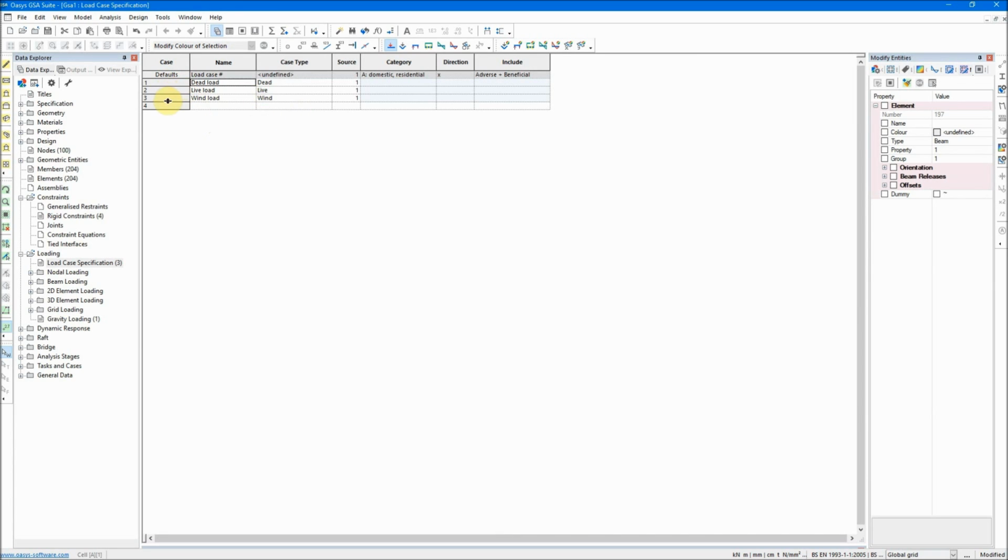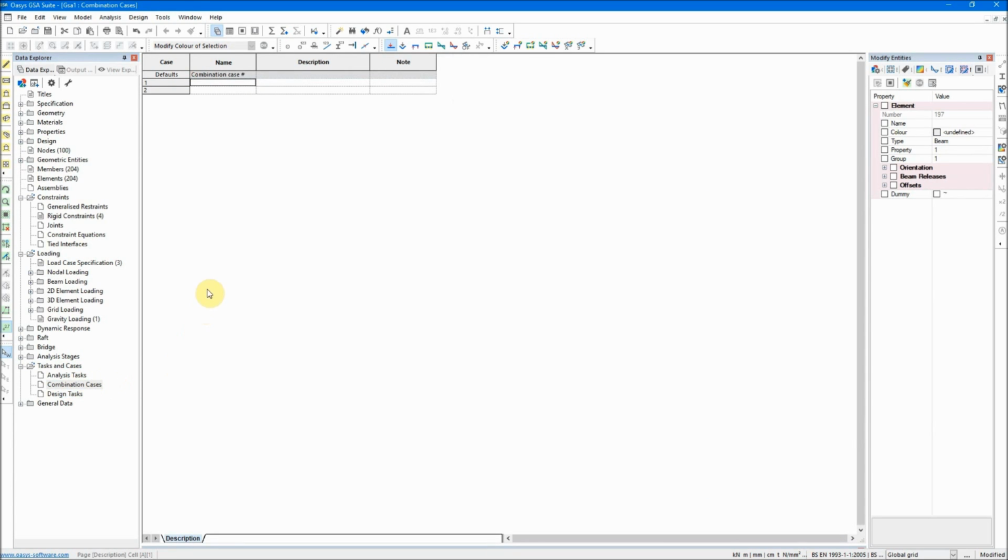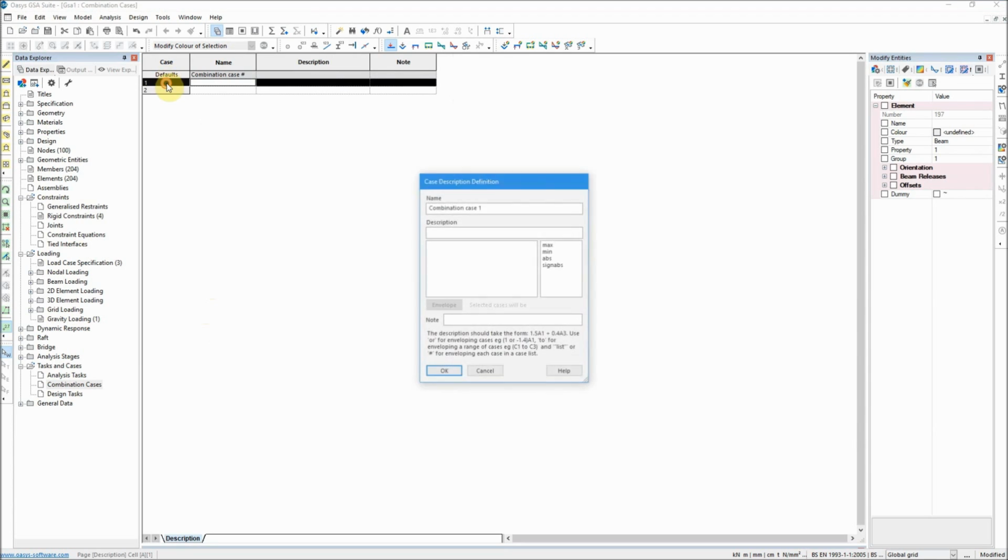I'll be using these load cases in order to define load combinations. To define load combinations, you go to tasks and cases. If I double click on it, I can define combination cases. I'll double click on combination cases. I'll open the first one.